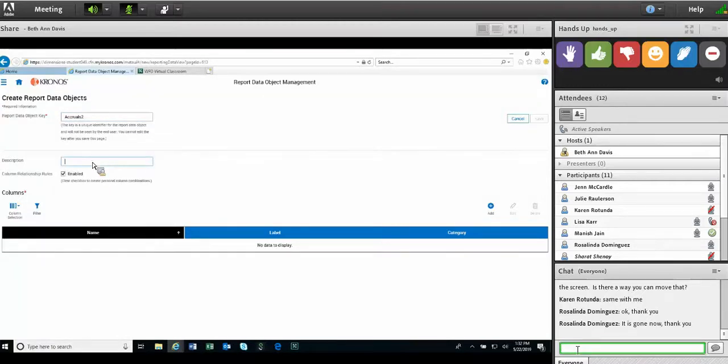And down here, balances, I'm going to say for employees. DO means data object. So get these two items in here. Column relationship rules. It is checked initially. You want to leave it checked. Yes, checked, enabled, good. It's a good thing for everybody. And then down below, columns. No columns are chosen just yet. I want to add some.